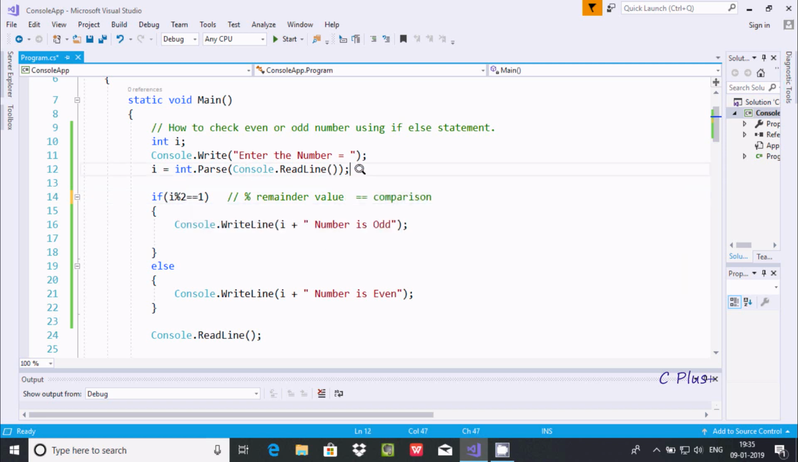suppose I enter the i value 9. 9 mod 2, the remainder returned is 1. 1 double equal to 1, this condition is true, so it prints 9 is odd. And if I enter the i value 8, 8 mod 2, the remainder returned is 0. 0 double equal to 1, this condition is not true, so control comes to the else part, and it prints 8, number is even. And here you can use 0 also.